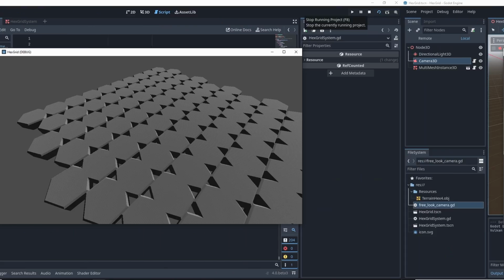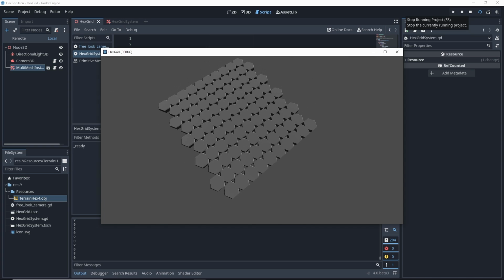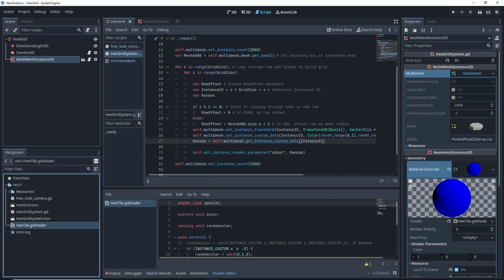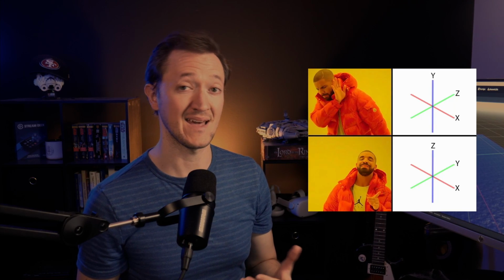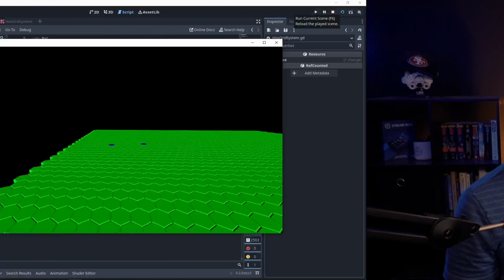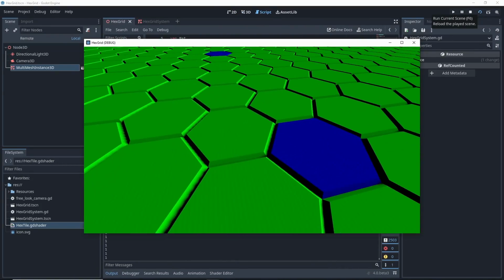However, I've run into an issue with my hexagonal placement code from Unreal. So I've got everything showing up, but it's just not lining up correctly. After parsing through the code, I think I found my issue. So in Unreal, the Z-axis is the up and down. Godot, the Y-axis is the up and down. So I finally got the grid rebuilt in Godot, and now we can move on to the color randomization.